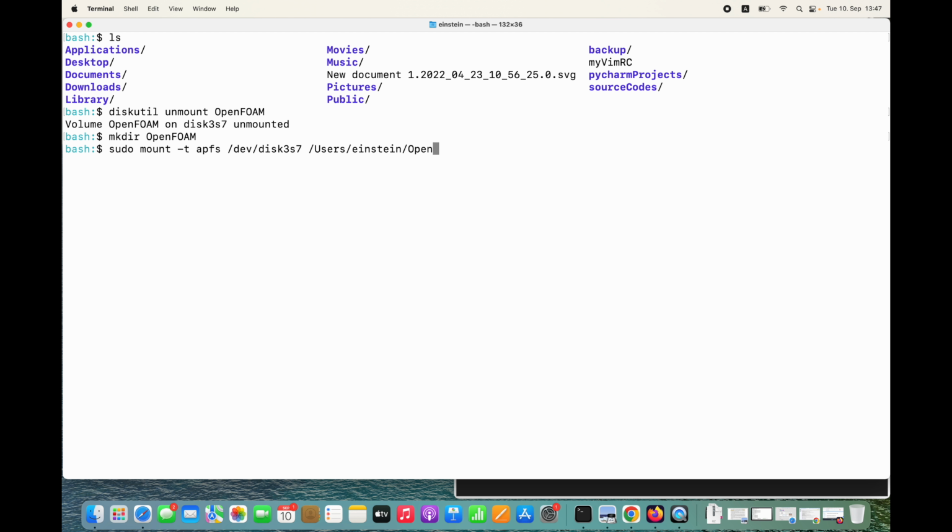Einstein and then OpenFOAM. This is where we want to mount it. If you hit the return key, it asks for your password. After typing your password, it seems like nothing has happened. Again, if you type diskutil apfs list, you see that the mounting point has changed to home directory OpenFOAM. So take it for granted, and you can test it on your own.